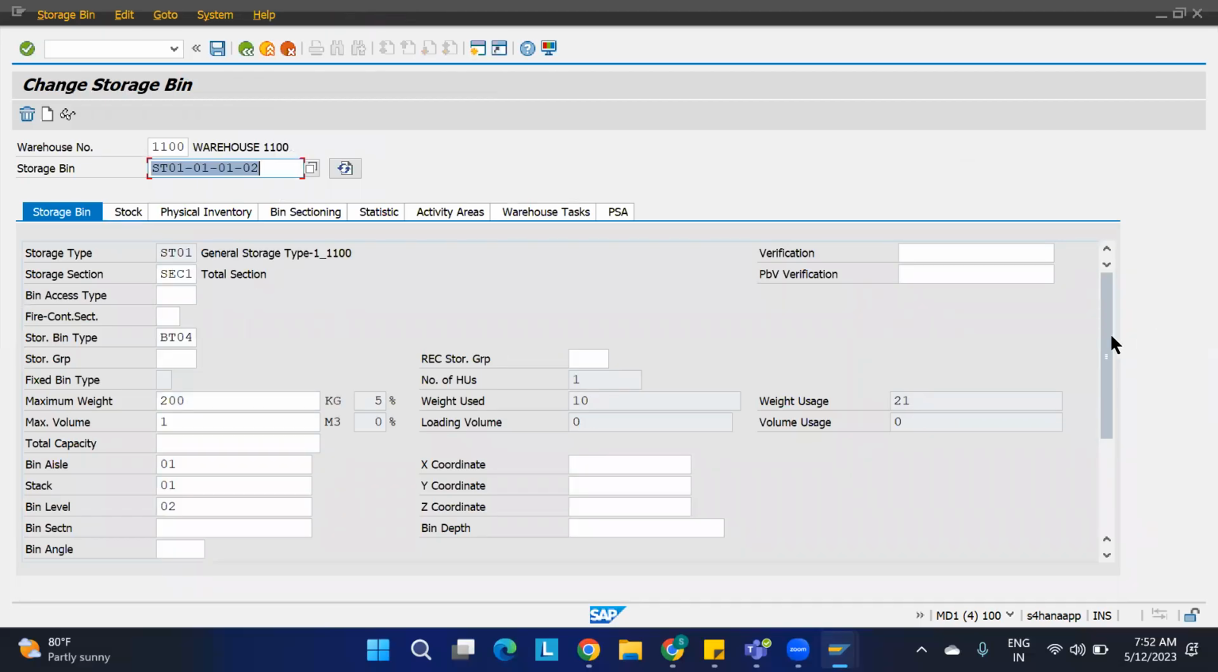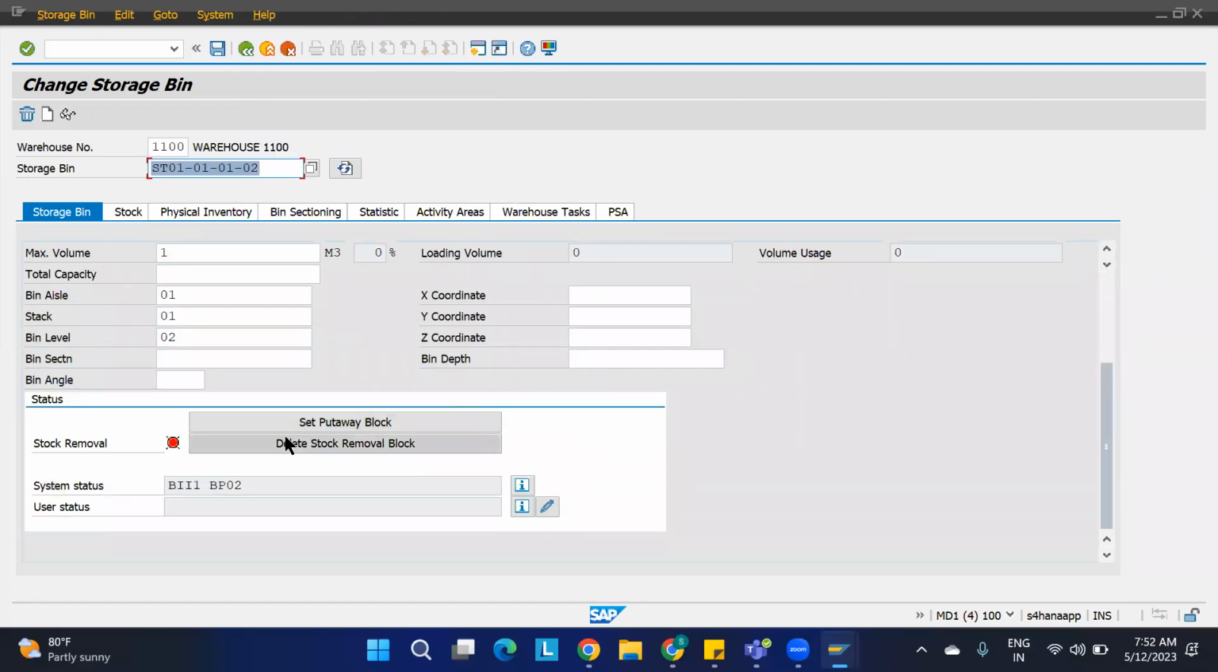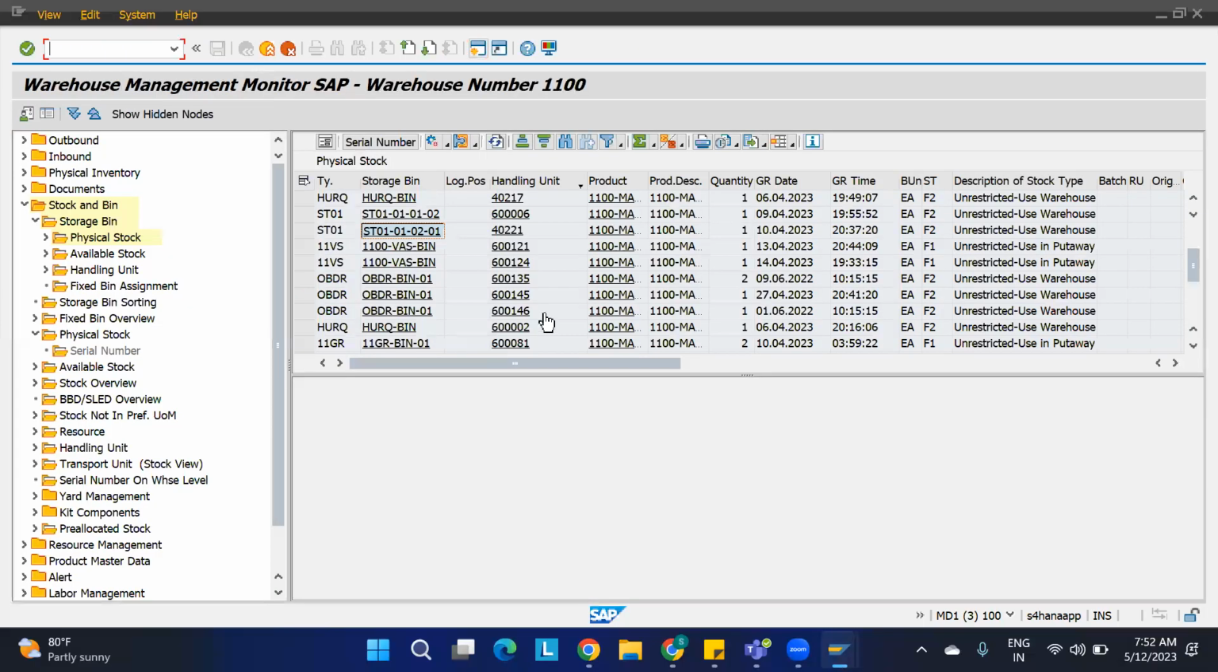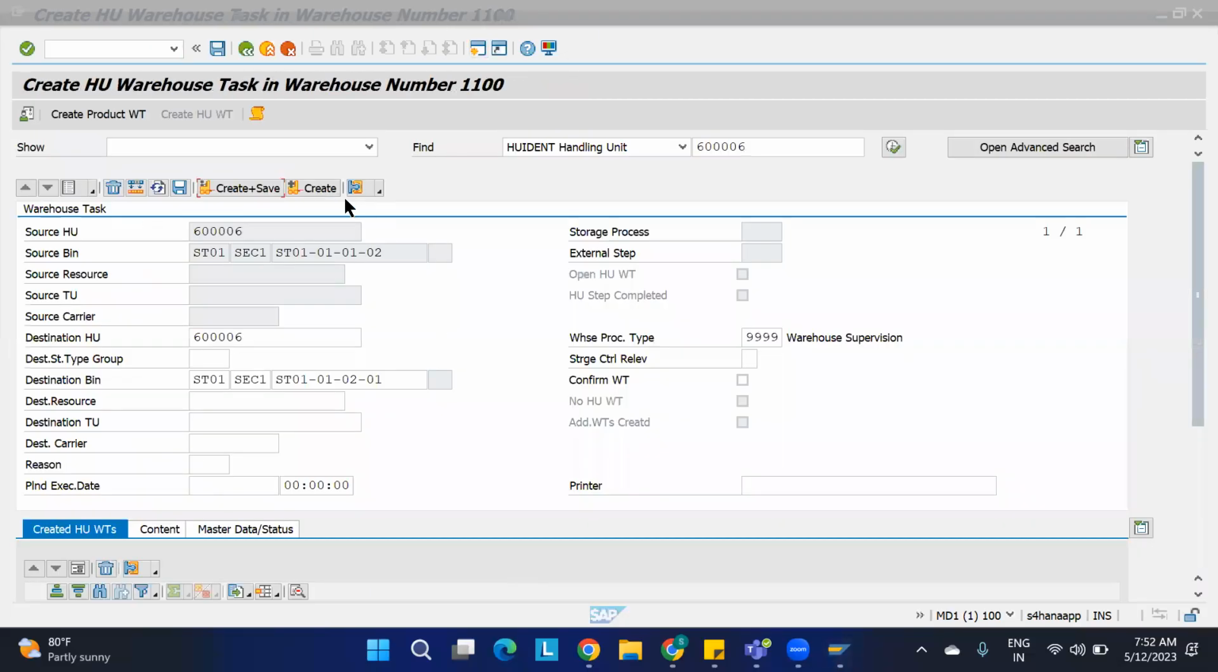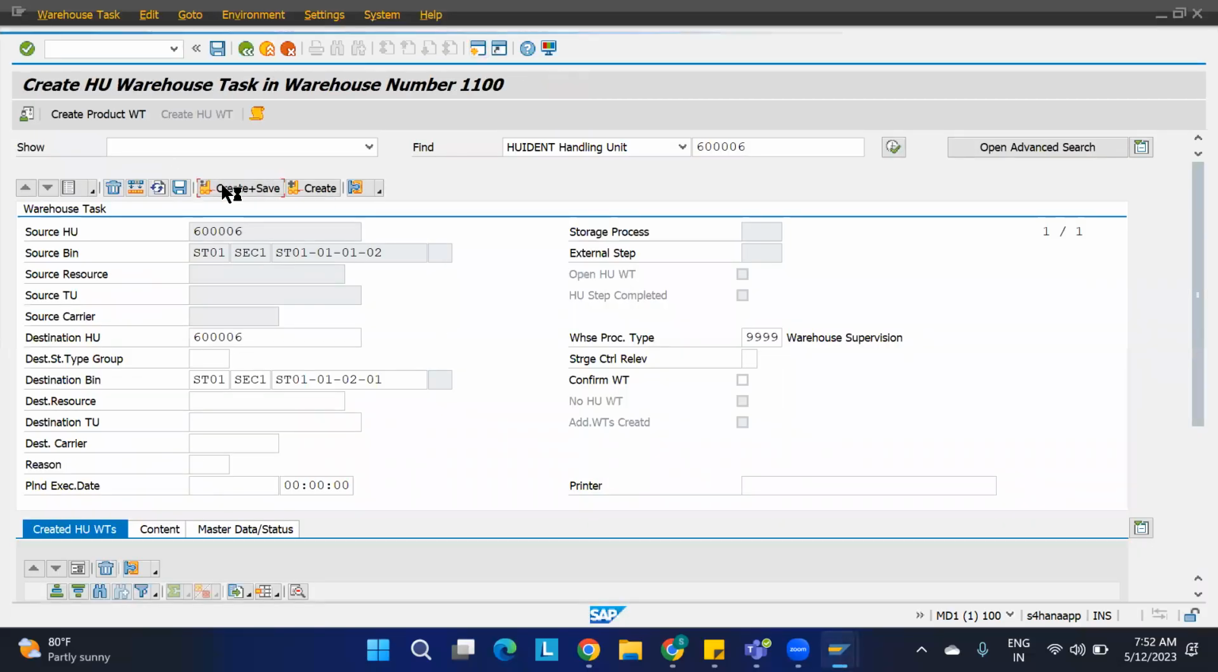Go down, to the bottom of the screen. Okay, here delete stock removal block. Save it. Okay, just go and execute. Create.